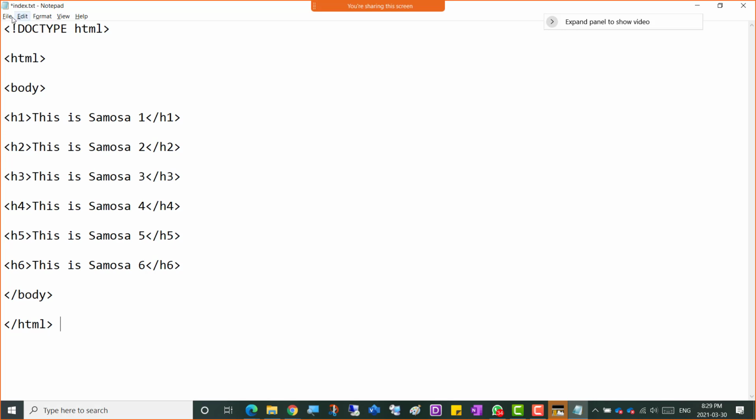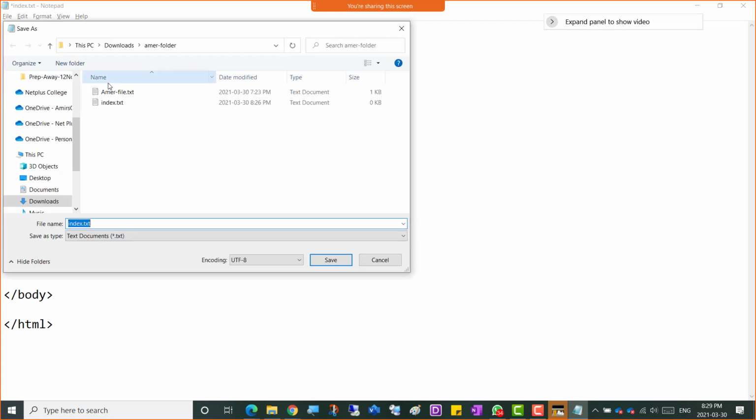But how do we do that? We're going to click the file. Be careful here. We're going to click the file, and go for save as, right? So click the file, save as. When it opens, you have to be careful here. You cannot just save it. We cannot save it as .txt. We need to change the extension to .html, right?